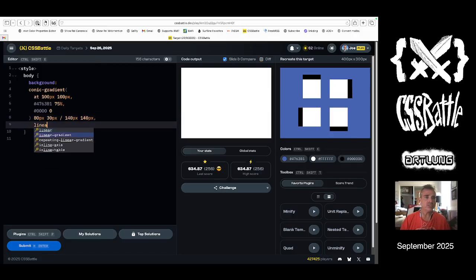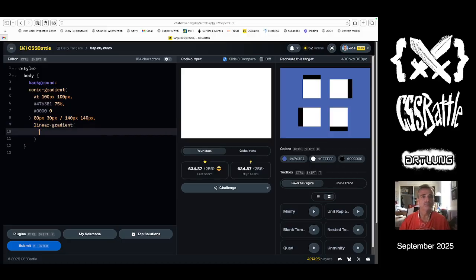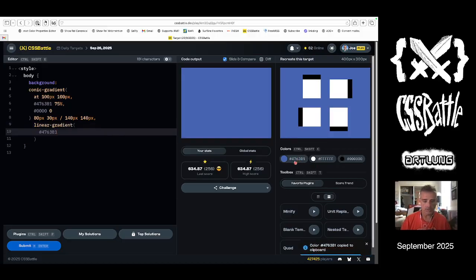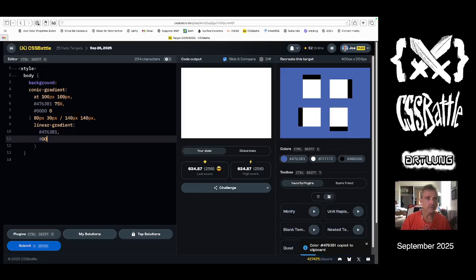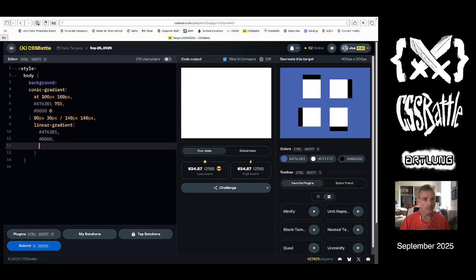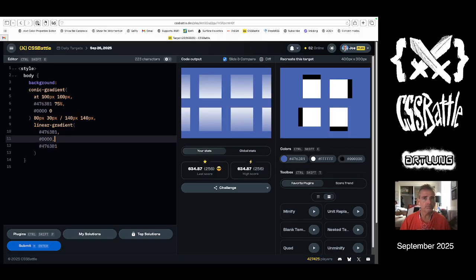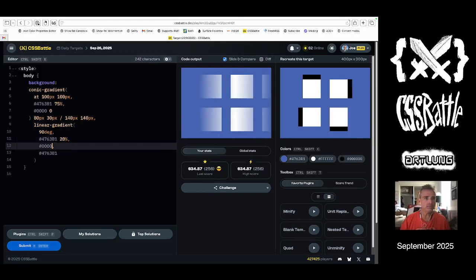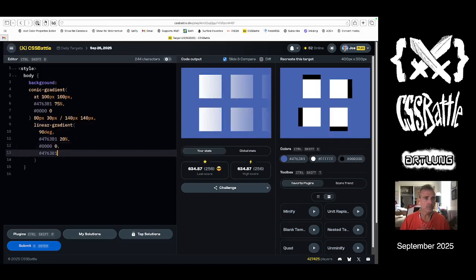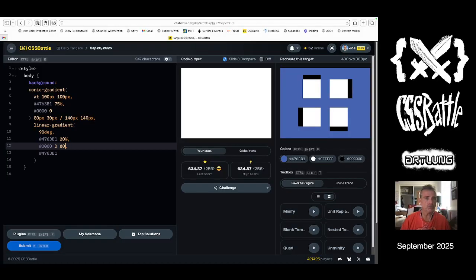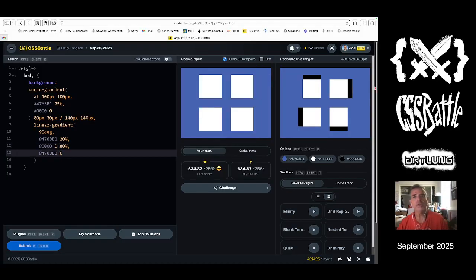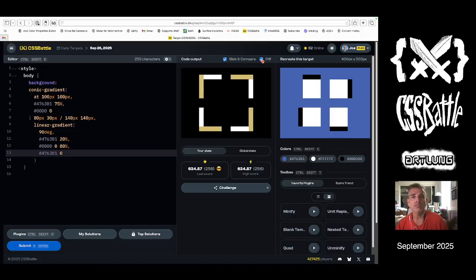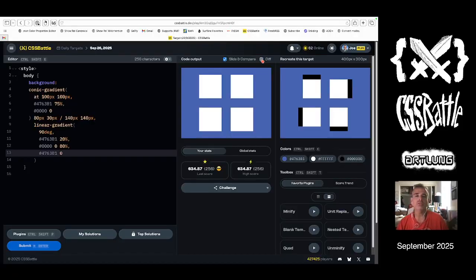And then we would constrain this more. Linear gradient from the side, let's say. Blue, transparent, blue at 90 degrees. Call it 20%, 0, 80%, 0. So now we have those spaces. And now what we need is just the black and blue parts.